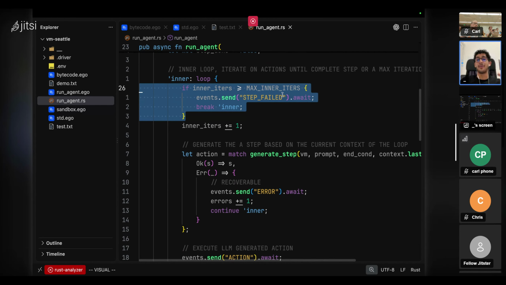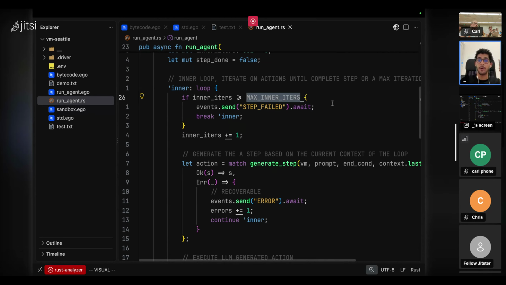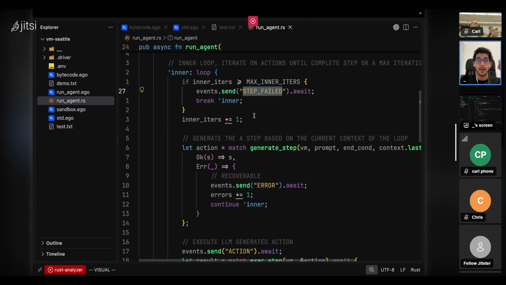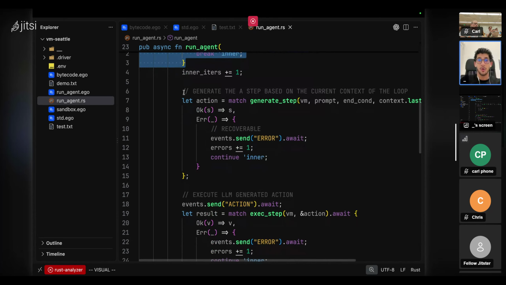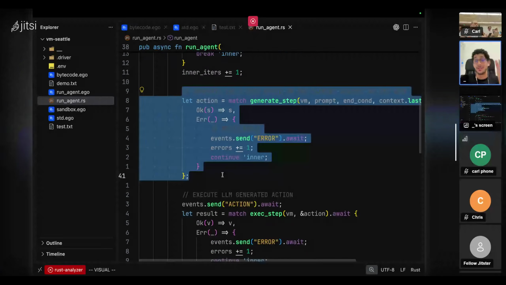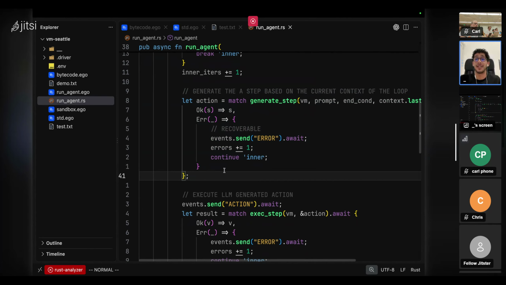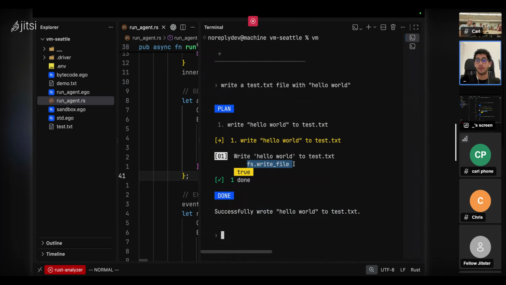Inside of the inner loop, we have a max counter, a constant to avoid the virtual machine continuing through iterations and consuming, for example, tokens. If it performs more than those iterations, the virtual machine says that the execution failed. Otherwise, we increment the inner iterations. On each step, we generate an action. This action is a standard library call that lets us, as we have seen here, perform a task. In this case, file system.write file.